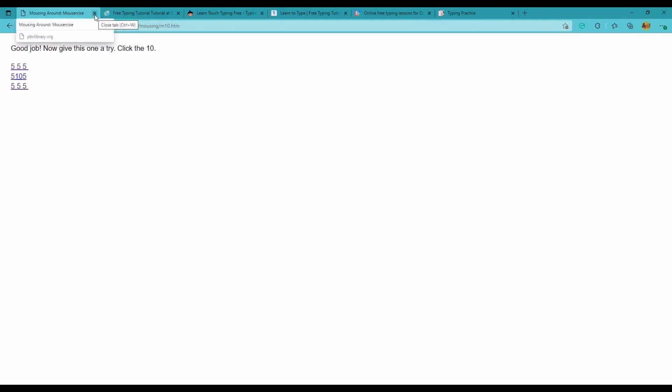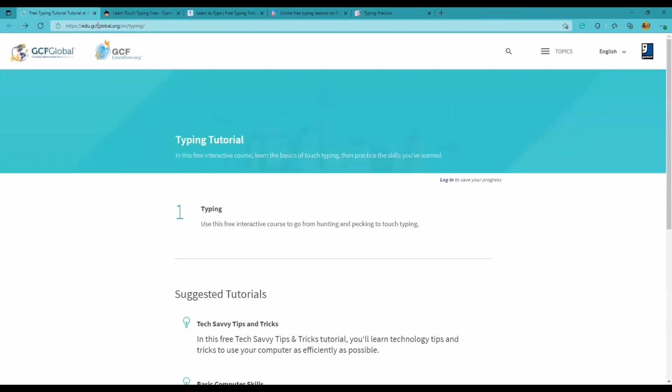I'll now show you some typing tutorials. If you're a very beginner, you'll definitely want to start with the mouse exercises. Once you're comfortable with using the mouse, you'll want to move on to the keyboard and learn how to type. So I will exit out of this and we'll go back to the GCF Global website.